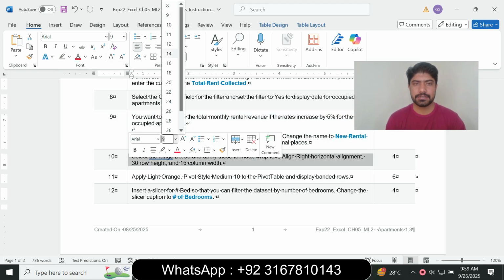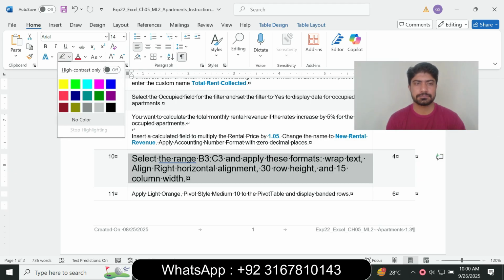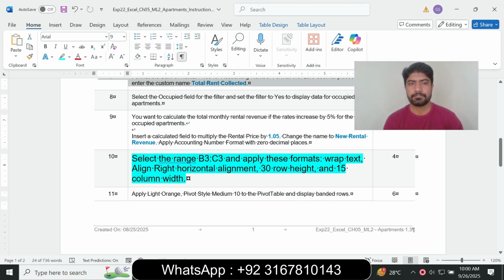So question number 10 is: select the range B3 to C3 and apply these formats: wrap text, align right horizontal alignment, 30 row height and 15 column width. So next is select the range B3 to C3 and apply these formats: wrap text, align right horizontal alignment, 30 row height and 15 column width.